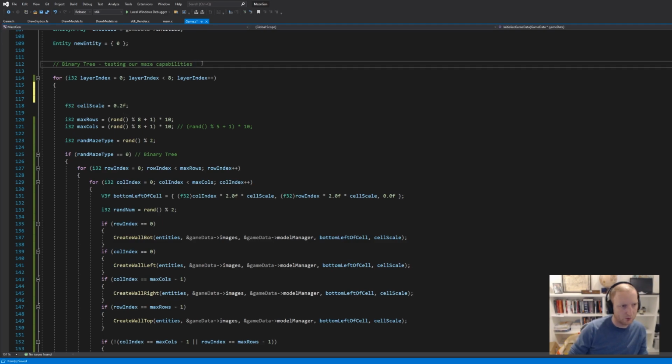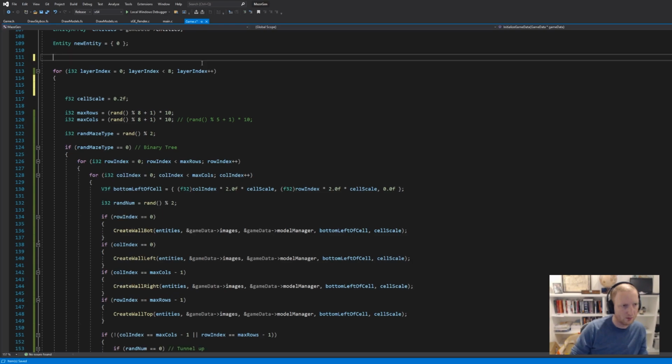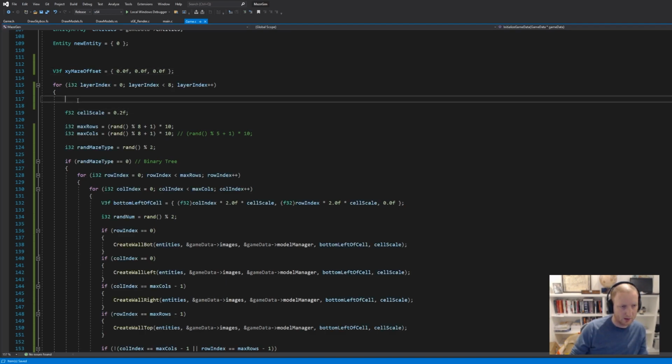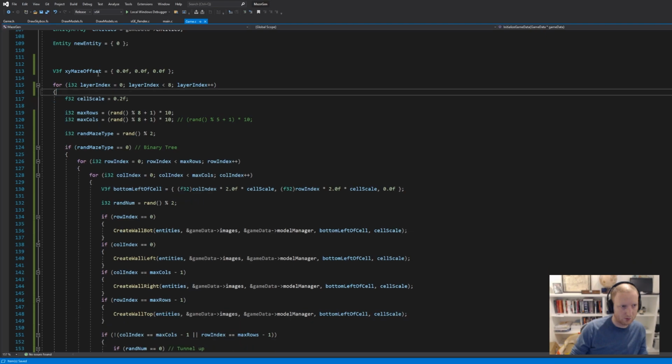So maybe what we do is we start off with a V3F XY offset. Pretty terrible name, but that's fine. And that will start off at 0, 0 across the board. XY maze offset. And then it will start off at 0 and you'll use it.